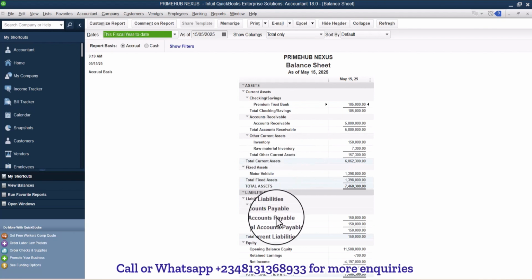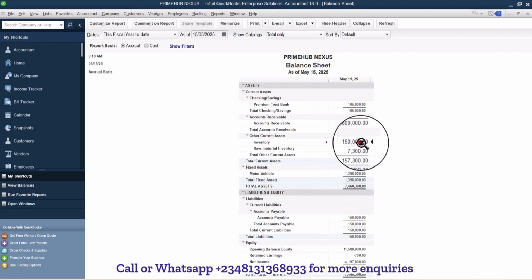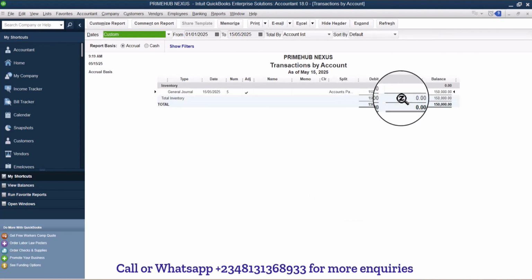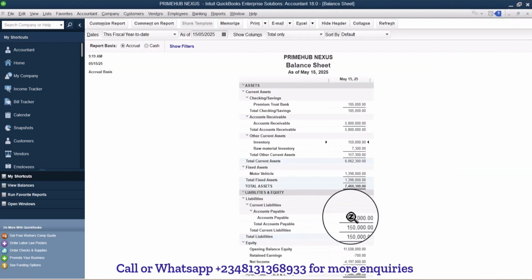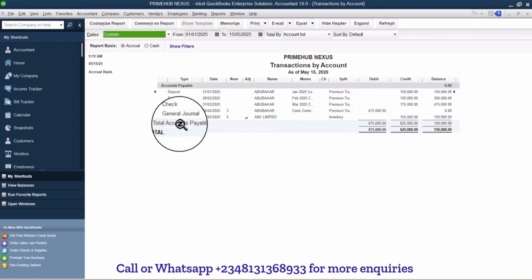Then from balance sheet, you see we have account payable 150,000 and also have inventory 150,000. Let's go ahead and double click on that. It's looking fine here because our inventory, account payable 150,000, right? You hit on account payable also, it's also showing 150,000, 150,000. Fine. So but what are we missing?